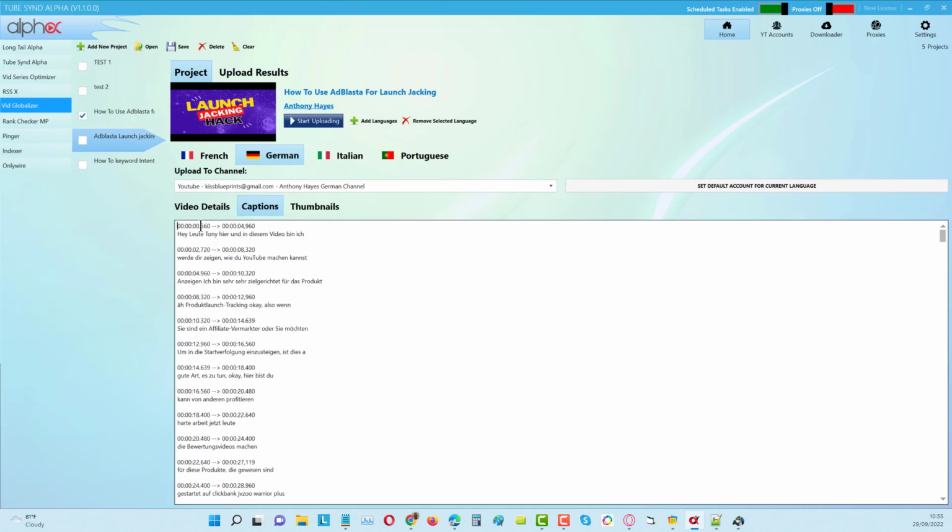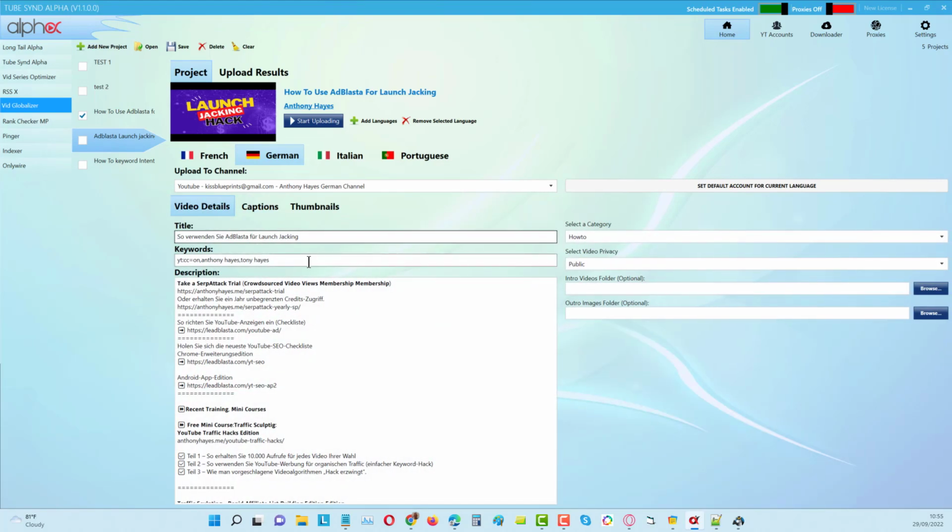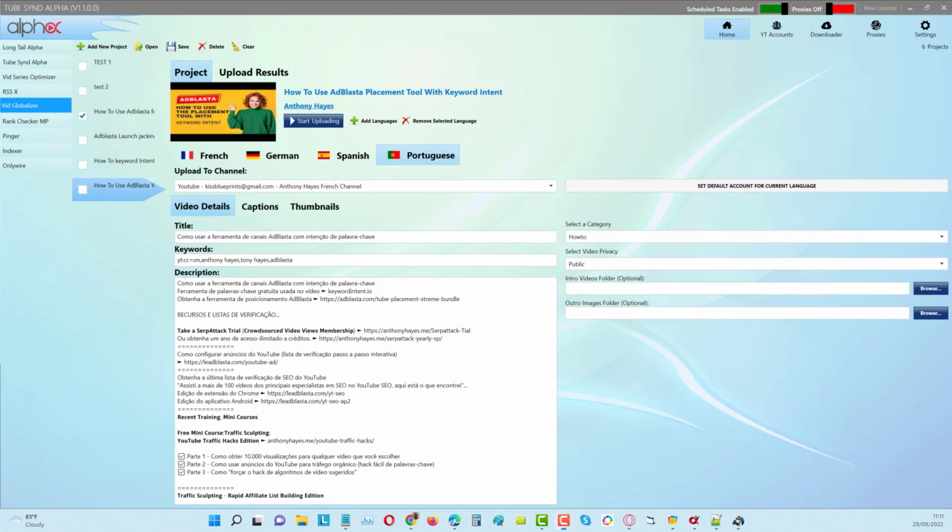So there's the title, the keywords, the description, and the thumbnails and the captions all done at one time. So how do we do it? Well, the quick answer is we have a software to do it, okay? This is a very good software. It's really powerful and it's really easy to use.